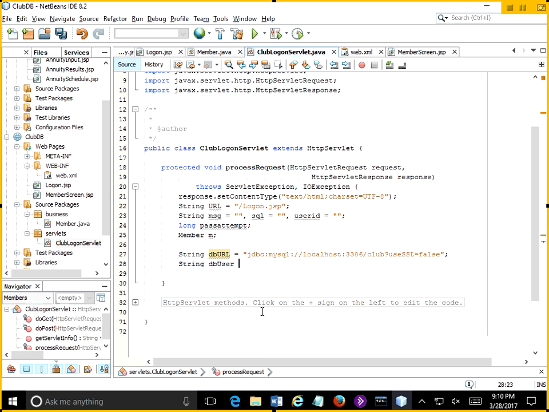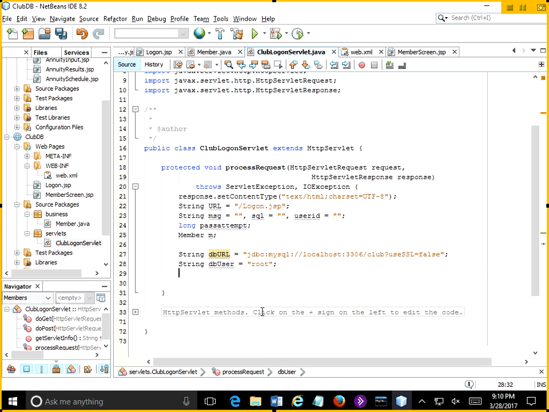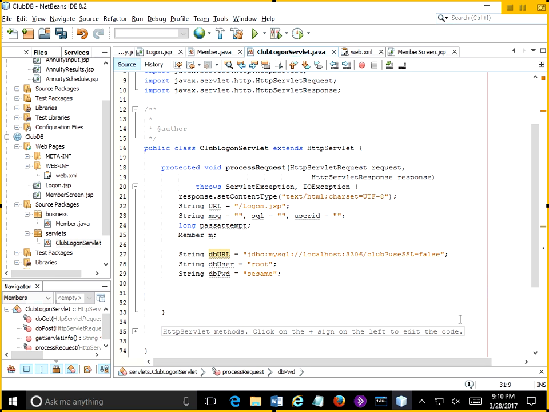We will then have a DB user, and we've just set up root. So we don't have separate user level access to the database. The only access we've got is the system root user. And that password is dbpwd, which in my case is Sesame.